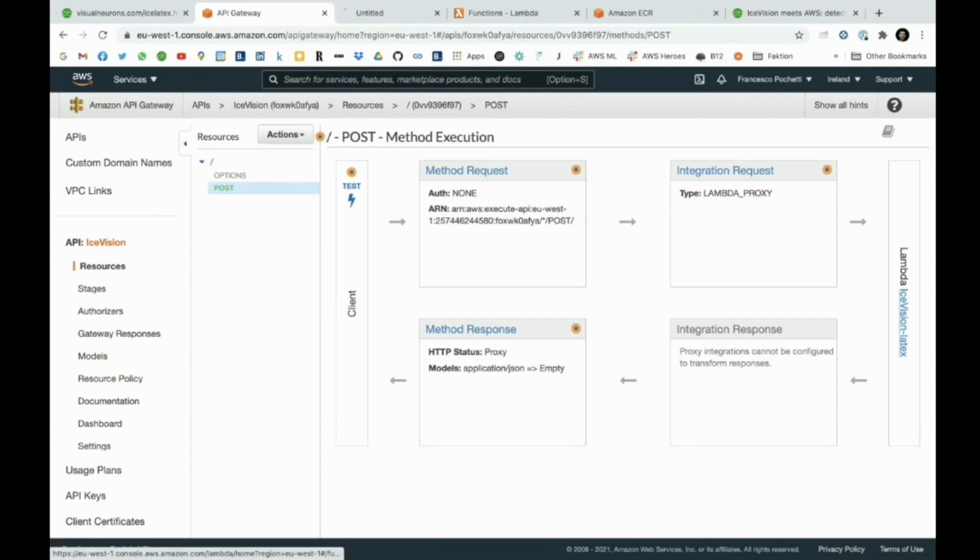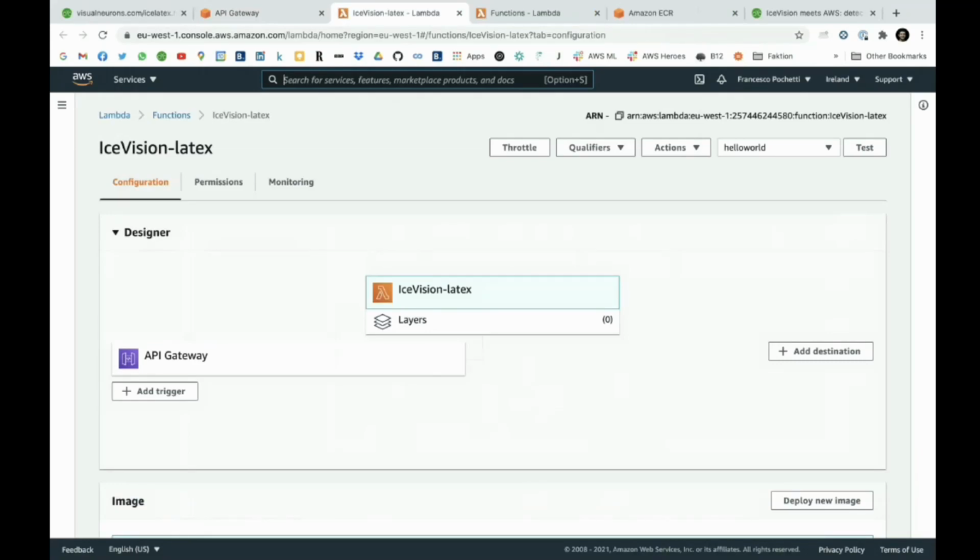We can click on this guy and check out Lambda now, right? So here we go. This is the Lambda function which we are calling, right?